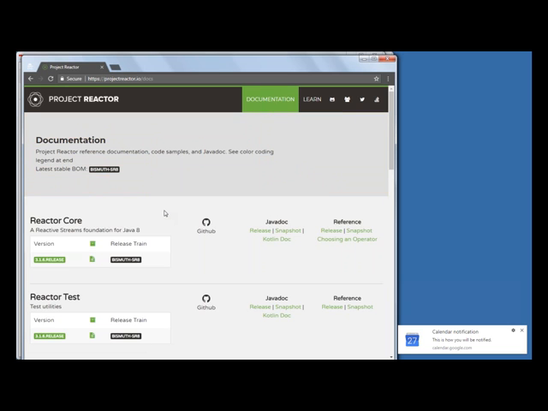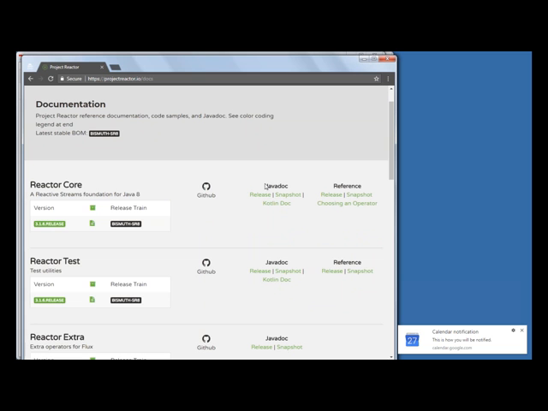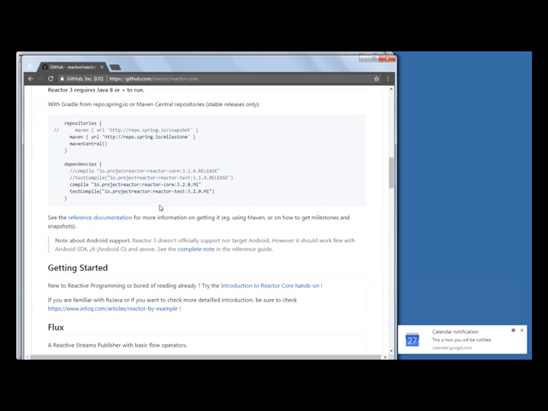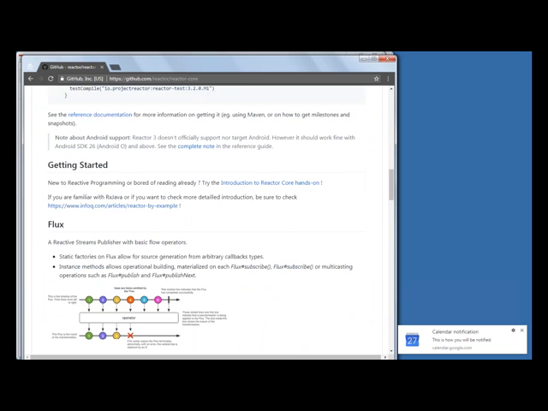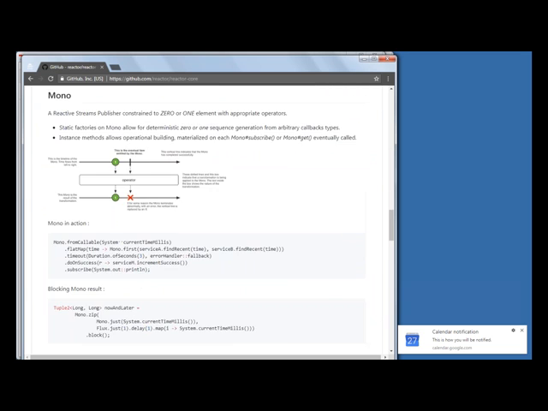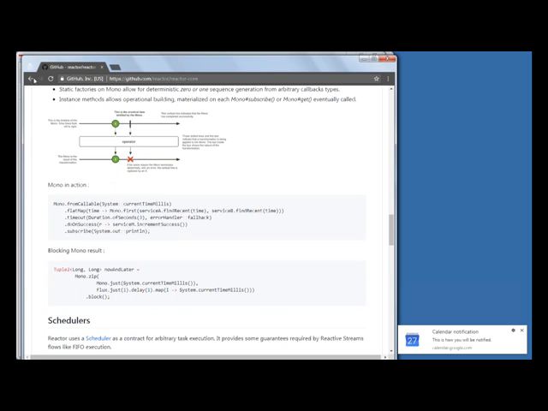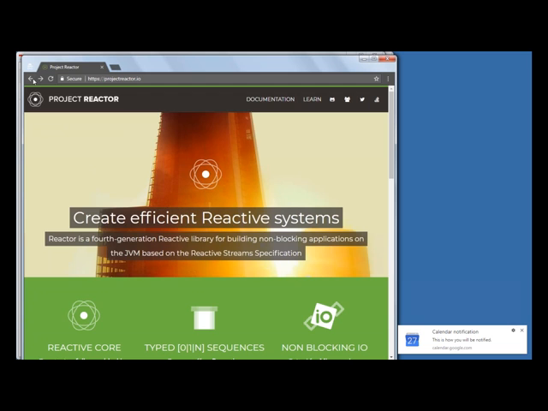So you'd want to look at the documentation, for example, or go directly to the GitHub for Reactor Core. And here you'll find examples and information. All of that support came from the Reactive Project Reactor. Okay, thanks. No worries. That's why we're here.